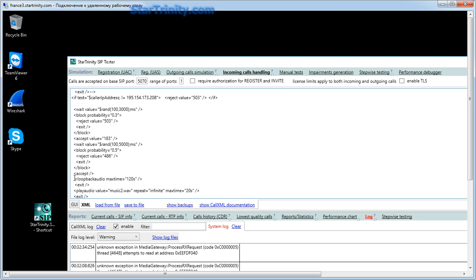Okay, so we accept the call. This is like busy. 50% of calls are busy, and we play back the audio. This is a very important element. This is echo, audio echo. And exit. Okay, this is not used in the script. It could be play audio.